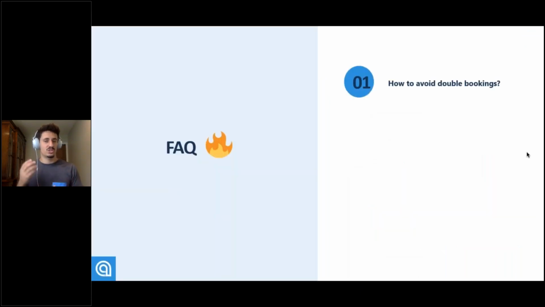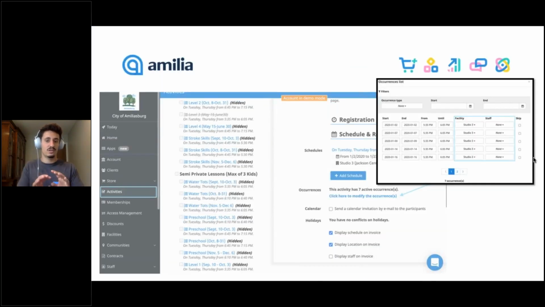Now let's go over a few frequently asked questions. One we get a lot is how to avoid double bookings. Now, if you enter everything in Amilia, it will know all the availabilities of your facilities and your staff. It will know when somebody is occupied or not. And what I mean by this is if John is giving this class, which is a camp, for example, and it's going on for the whole week, what you can do is associate John to this activity by clicking in the click here to modify occurrences, and then you can enter him as a staff member. And that's basically telling the system that John is blocked off during that time frame.